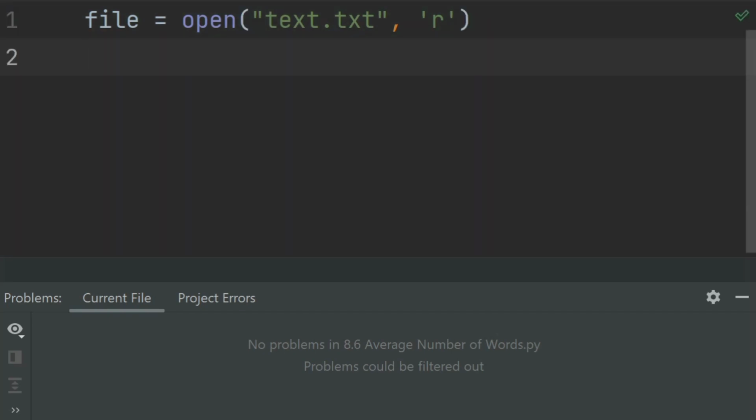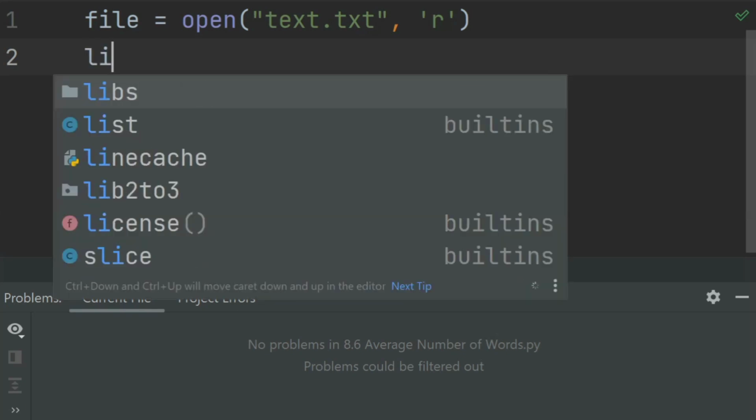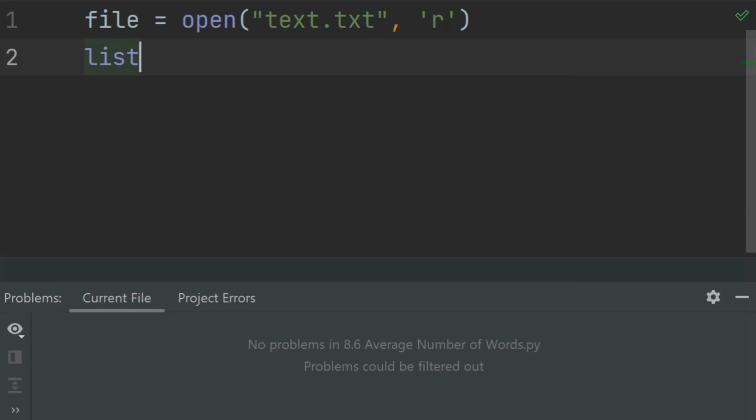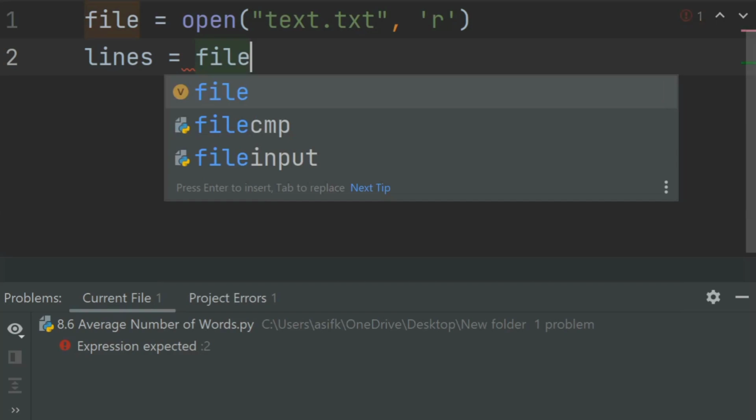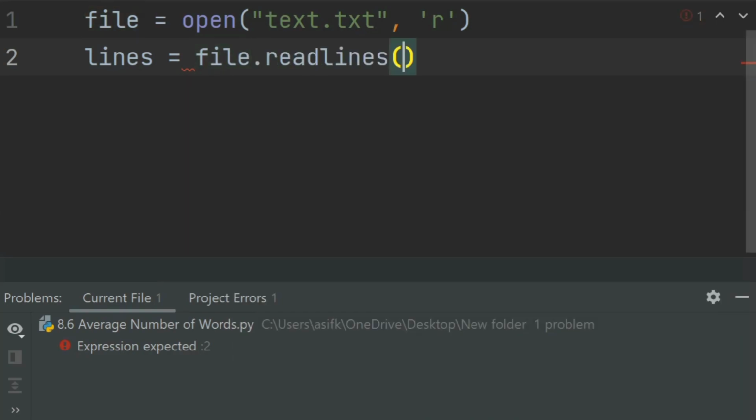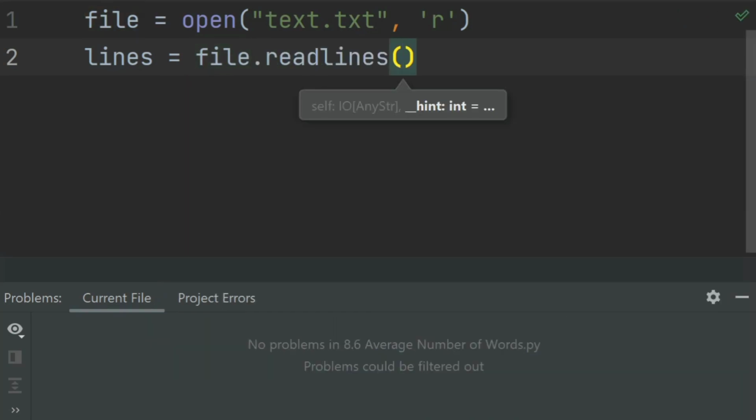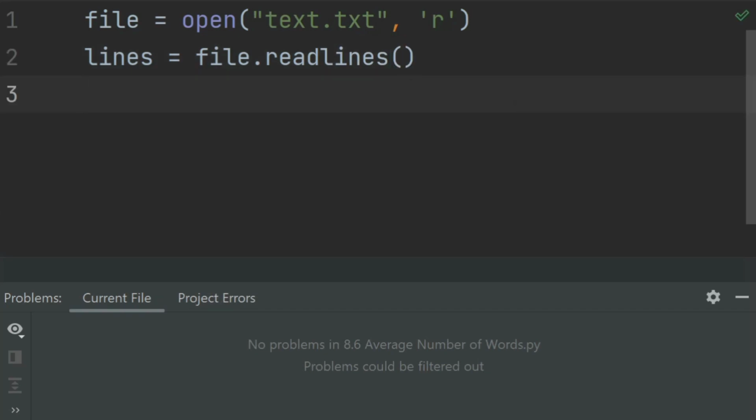After this, read all the lines from the file into a list. So create a list lines and set this equal to file.readlines. Now the lines from the file will be stored in the lines list as items of the list.